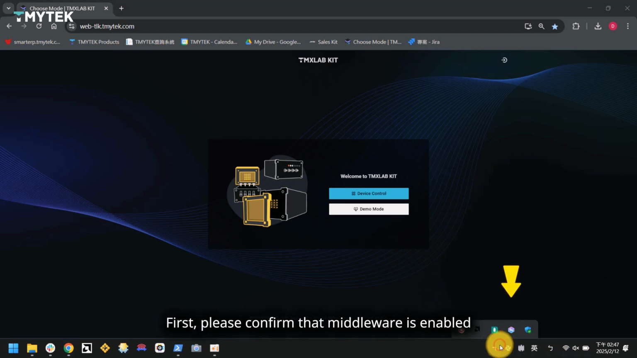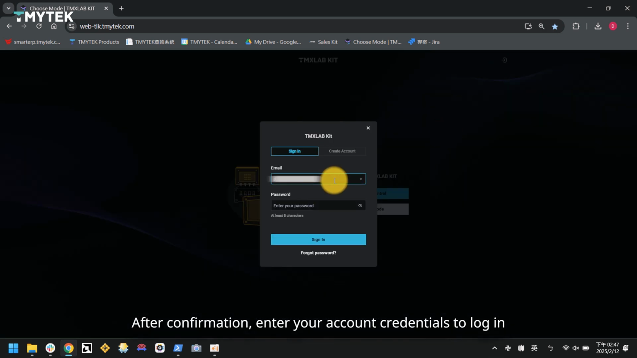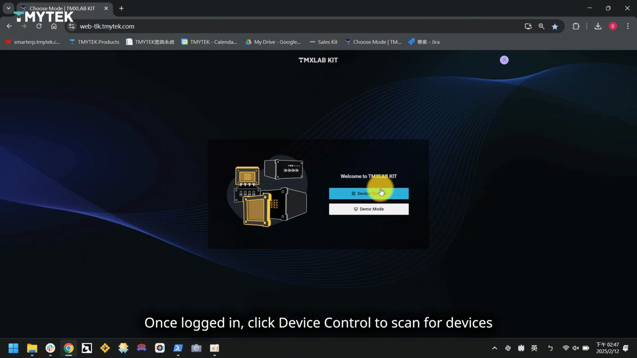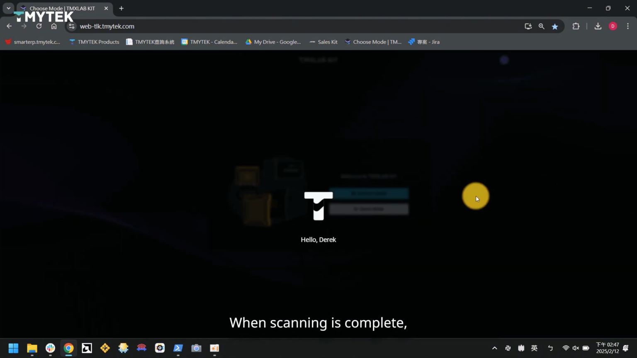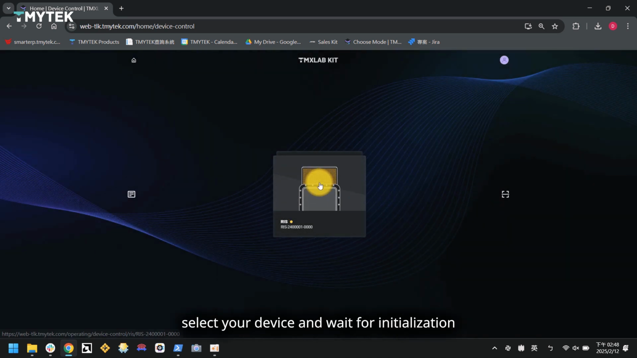First, please confirm that middleware is enabled. After confirmation, enter your account credentials to log in. Once logged in, click Device Control to scan for devices. When scanning is complete, select your device and wait for initialization.